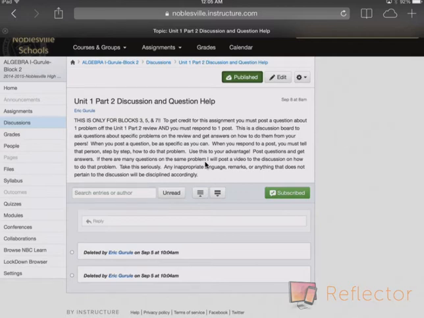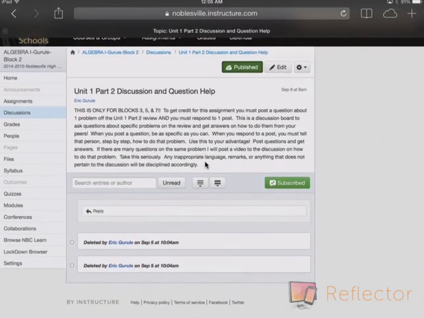Any inappropriate language, remarks, or just posting comments to the discussion board that don't pertain to anything we're talking about is going to be disciplined accordingly. So make sure you guys stay on task when you're doing this. So basically, all you do is you go to the reply. You can see it right here in the middle, reply.